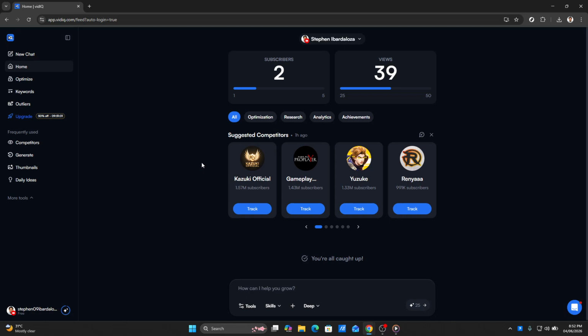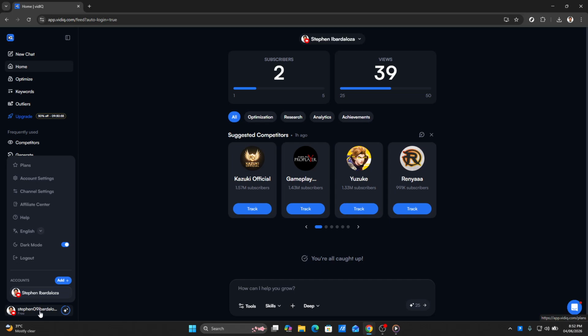After you're logged in, take a look at the bottom left corner of your screen. Here, you'll see your profile icon. This is your gateway to your account settings, so go ahead and click on it. Clicking this icon will open up a menu with various options related to your account.